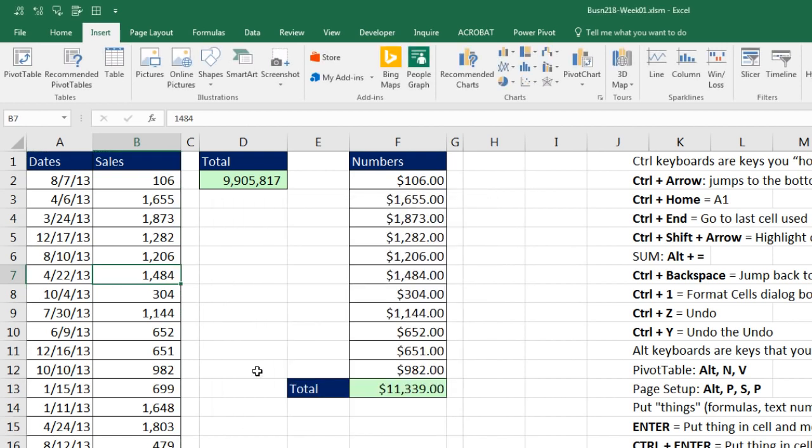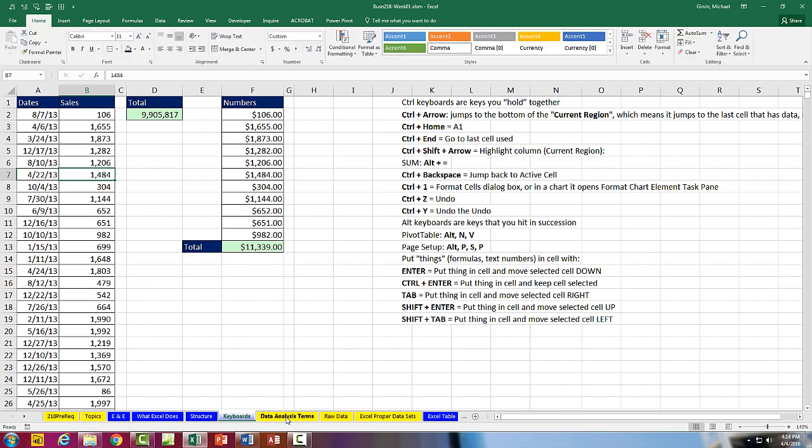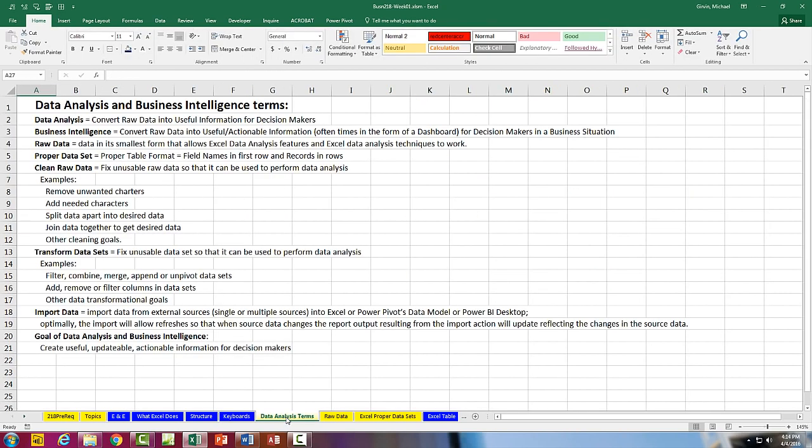All right, so we'll use keyboards in this class. Now we're scrolling along here. We're going to talk about some terminology and what raw data is in Excel and data sets. But I want to first start by clicking on the Data Analysis Terms sheet.